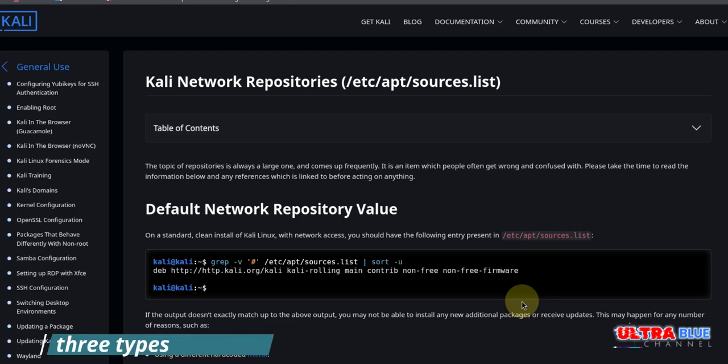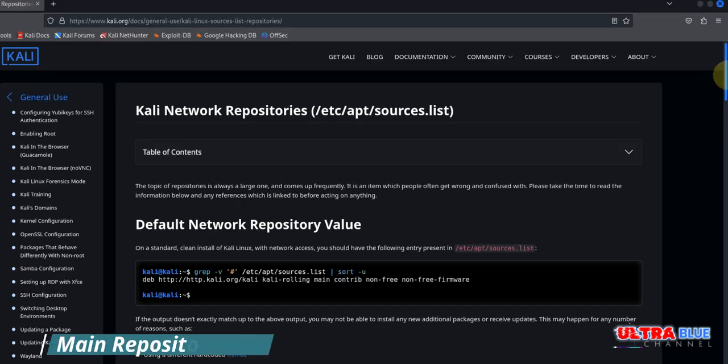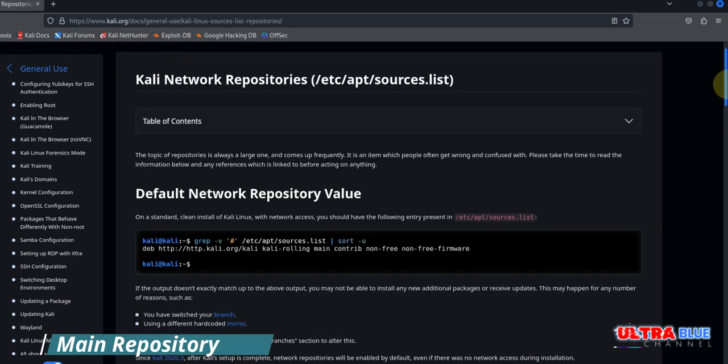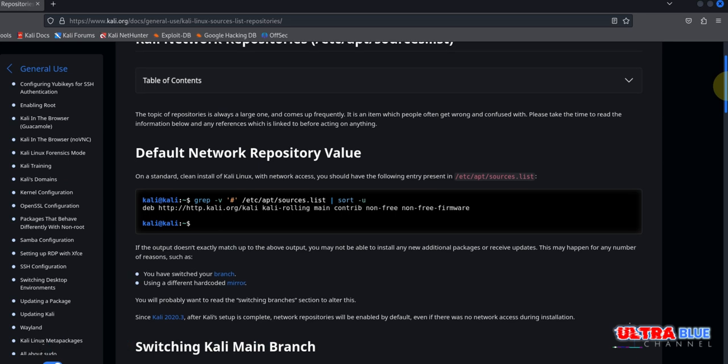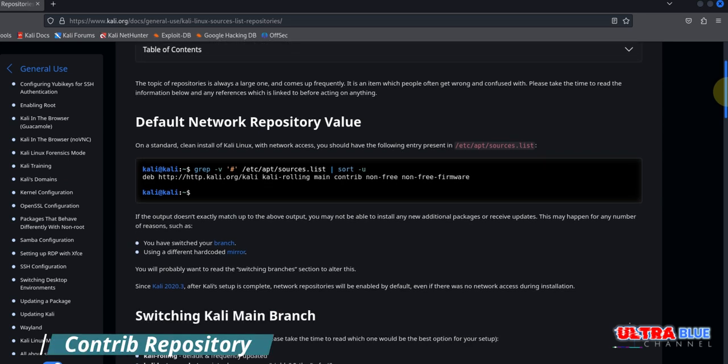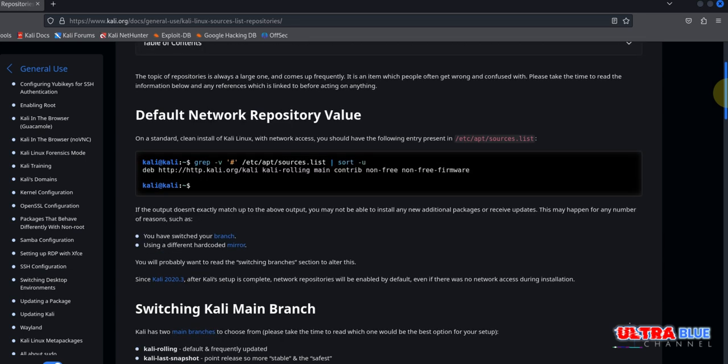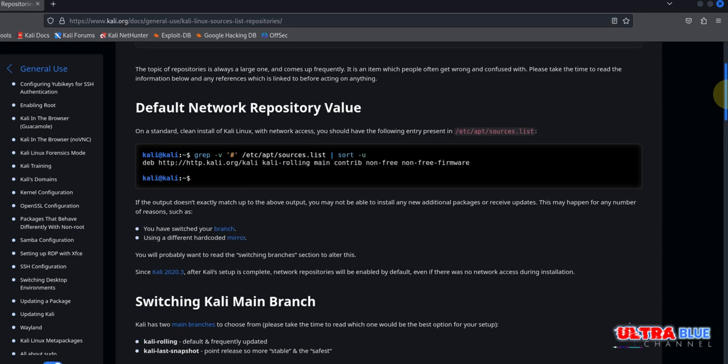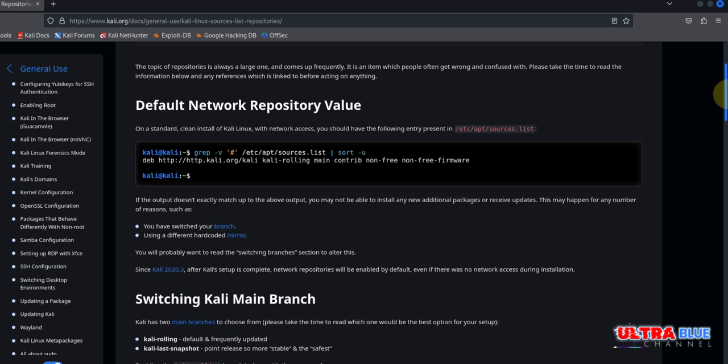Kali Linux primarily uses three types of repositories. The main repository contains the main software packages maintained by the Kali Linux team. The second is the contrib repository. This includes contributed software maintained by developers outside the Kali Linux team, but still trusted and included.